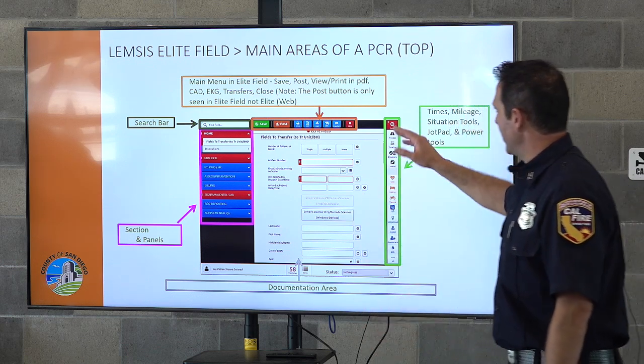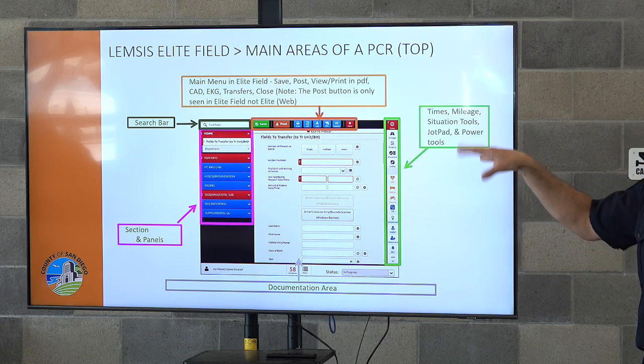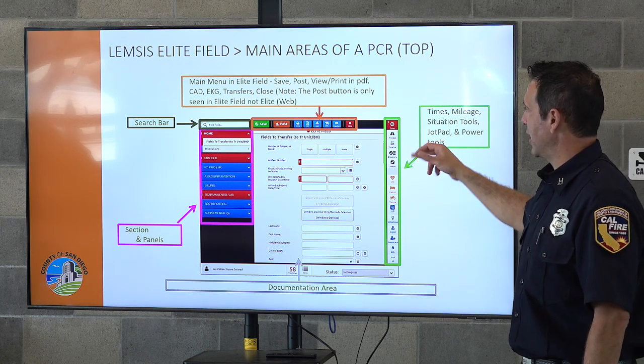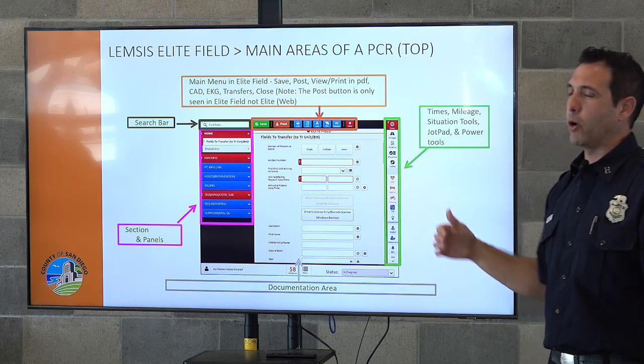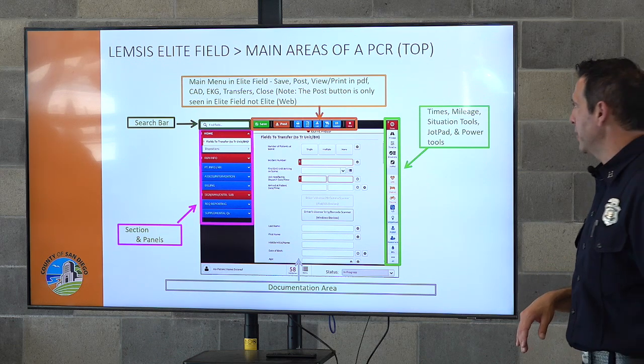So the CAD download, it downloads automatically when you create an incident, if that's the setting we have, which I would imagine we will. And then I'll download CAD again right before I post my call to get all my updated times, my transport, at scene times, all that sort of thing.